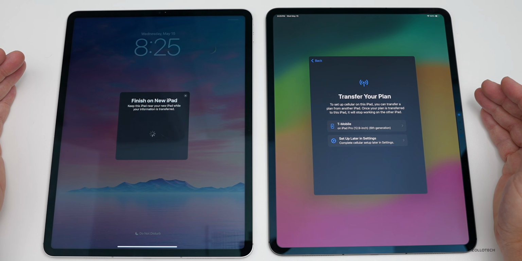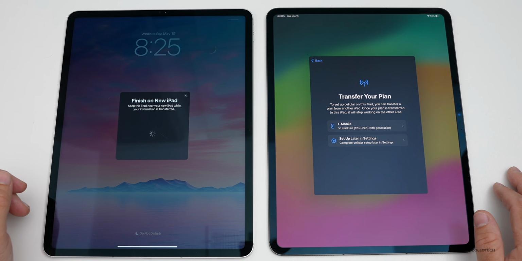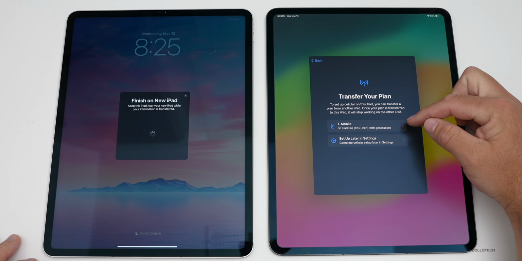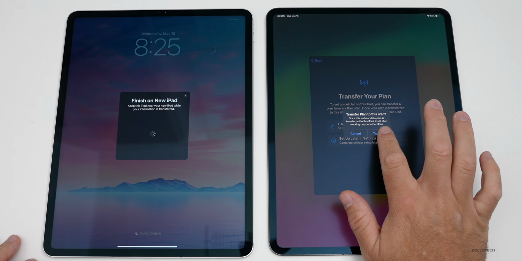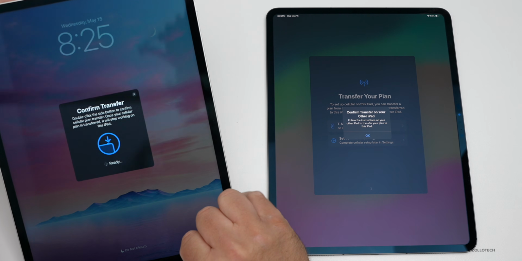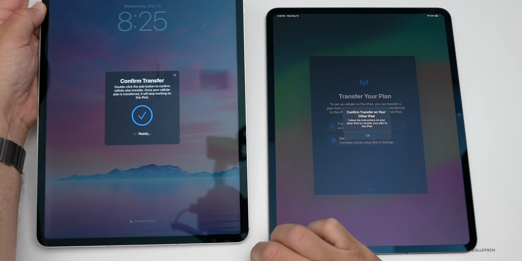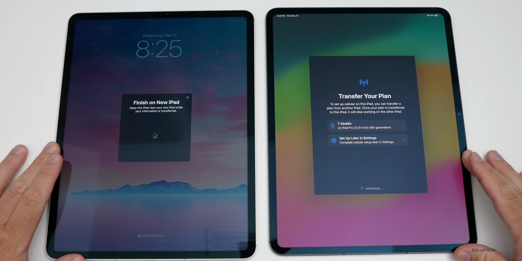Now, if you have a cellular iPad like I do, you can transfer your plan right away. And some carriers make this a little more difficult, or you can set it up later. I'll set it up right now just to show you what that looks like. So I'll go ahead and transfer. It says transfer plan to this iPad. We'll go ahead and tap transfer. Then it says confirm your transfer on your other iPad, so we'll give it a moment over here. And you'll see it says double click to confirm, so we'll double click the power sleep wake button. It confirms, and now it should transfer on its own. So you'll see it switched already. We'll give it a second and let it transfer.